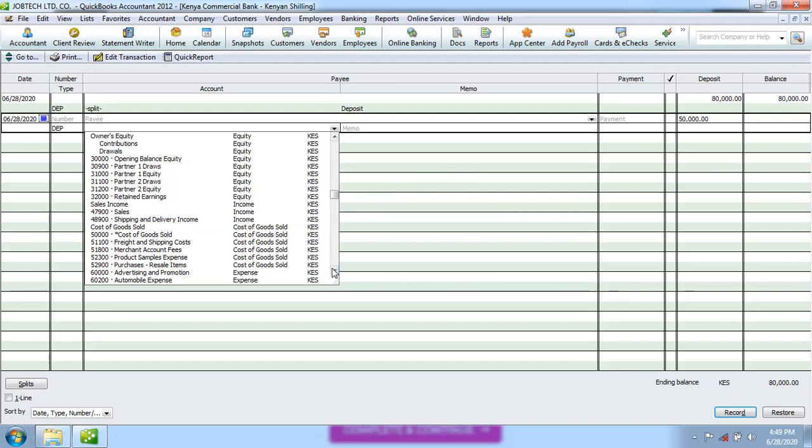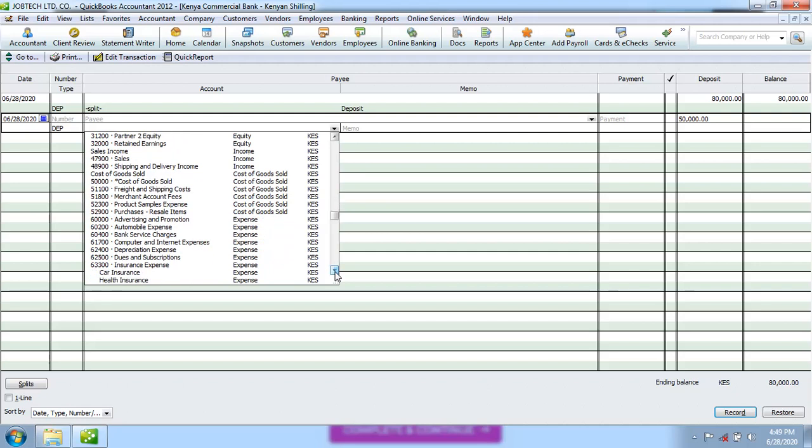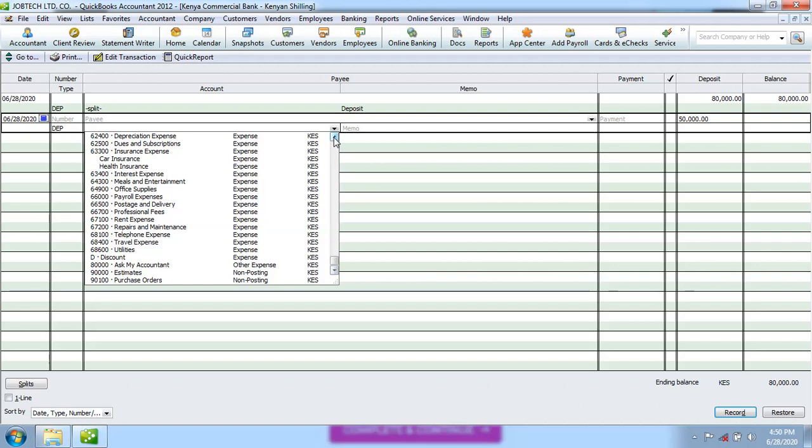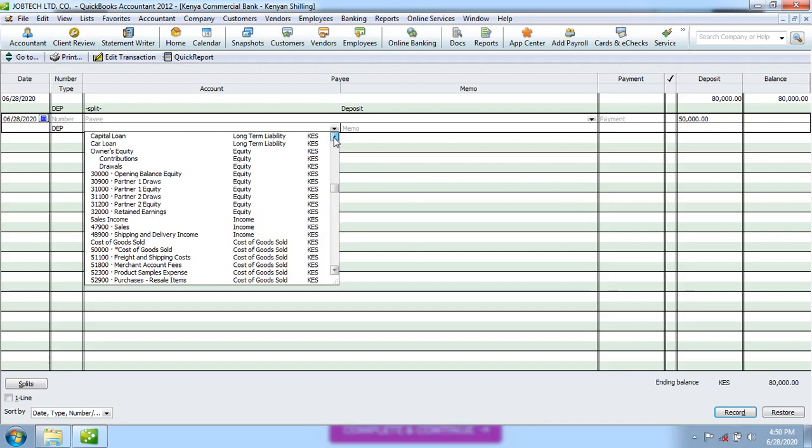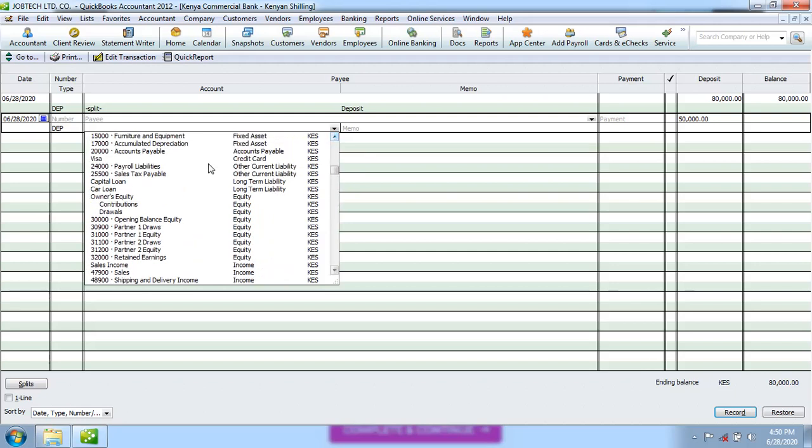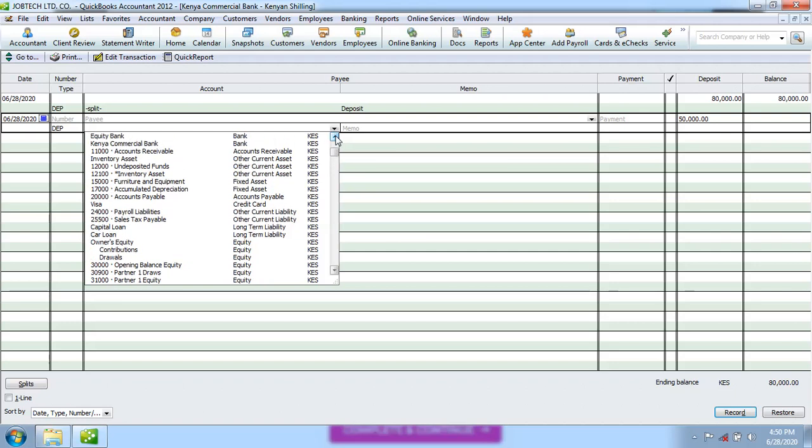Now some people will go to account receivable. Let's see whether we can see that. Again, if you do that, that's still another mistake, because you cannot have that money going to accounts receivable. They'll come here and pick account receivable. Again, that will result in double entry, and you're going to be doubling your income. So don't go manually to check register and try to enter any amount that you receive.